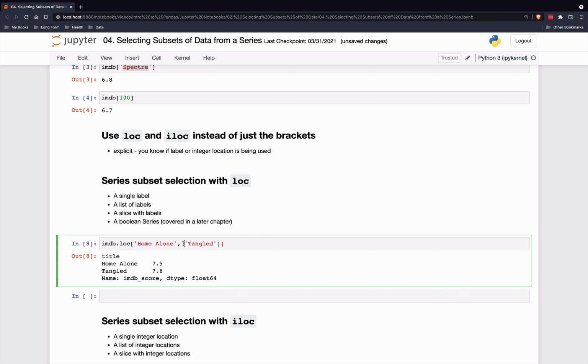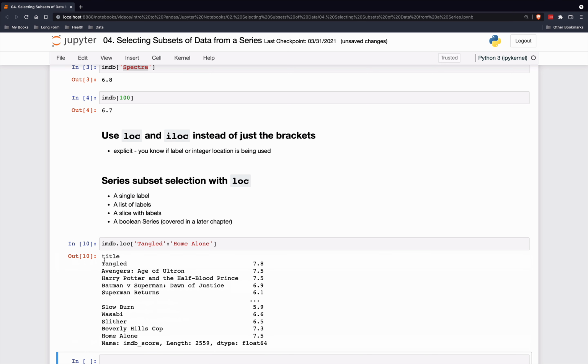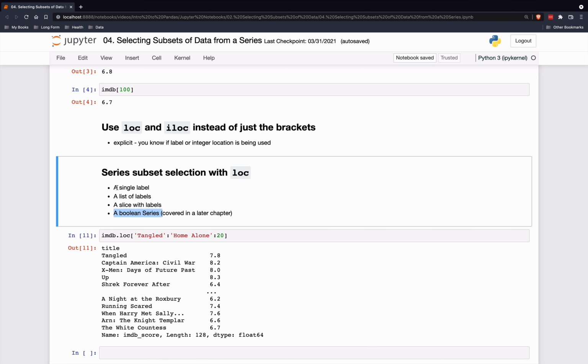And then, of course, you can slice. So we can go from Home Alone to Tangled, and it must be the other way around. So Tangled might come before Home Alone. So we can go ahead and change their order. That's why there was nothing there. And there we go. So Tangled did come first, and then Home Alone over here. So remember, with loc, it is inclusive of the last one. We can, of course, add a step size like that. So every 20th movie from Tangled through Home Alone. And then we'll cover a Boolean series label. So that's a single label, a list of labels, a slice of labels, and a Boolean series is what you can pass over here into loc.